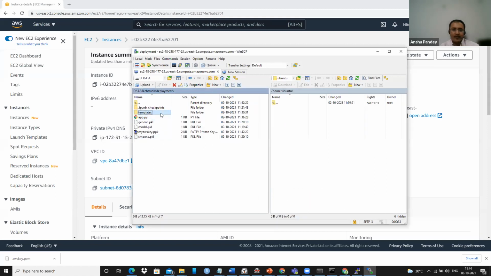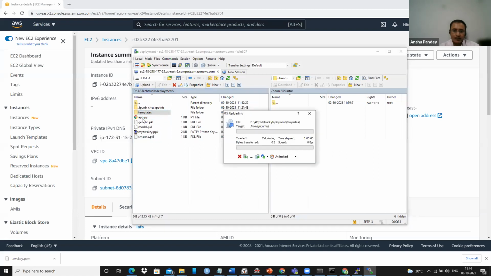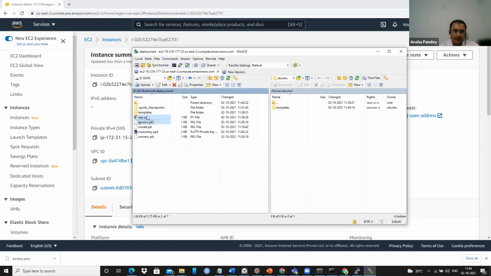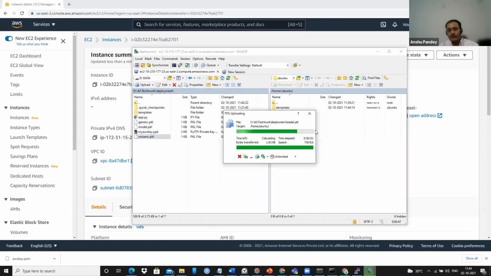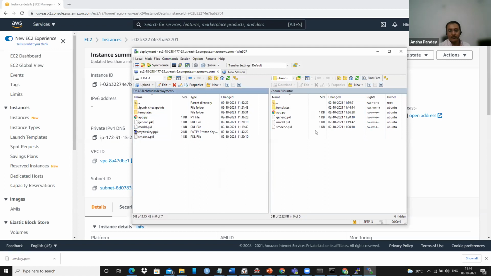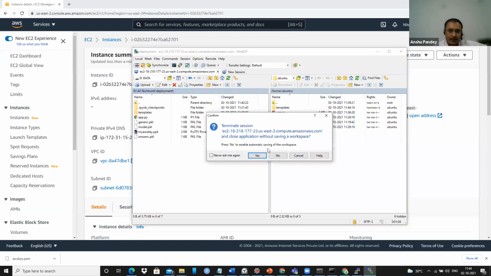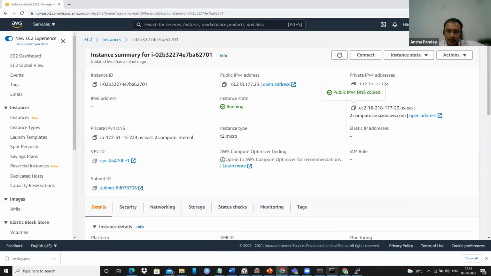So transfer these files. I'm going to transfer app.py, the gender pickle, the model pickle, and this one. These files are now getting uploaded to the virtual machine which we have created on the AWS cloud. So app.py, templates, the gender encoder pickle, model pickle, and smoke encoder pickle. All of these files are uploaded there. Once uploaded, we are done. We're happy with it. We're going to say yes, and done we are.